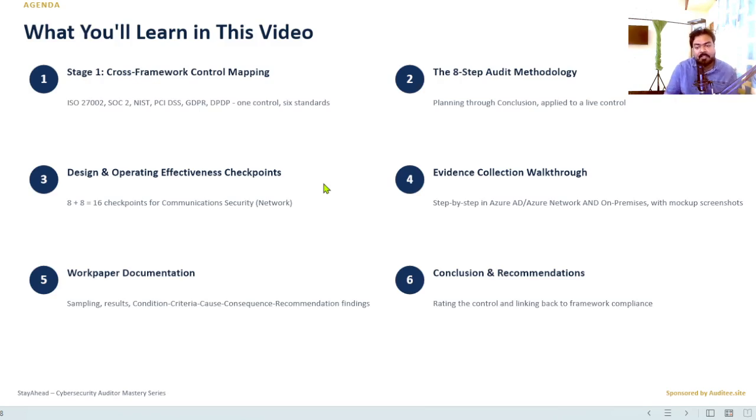Second, we'll walk the 8-step audit methodology end to end against this live control. Third, we'll break down all 16 checkpoints, 8 on design, 8 on operating effectiveness. Fourth, a full evidence collection walkthrough in both Azure AD/Azure Network and on premises with mockup screenshots so you can see exactly what the evidence looks like.